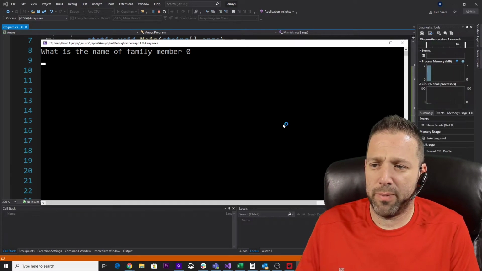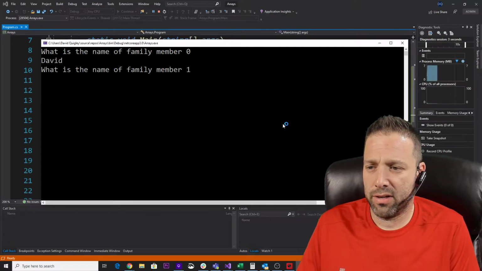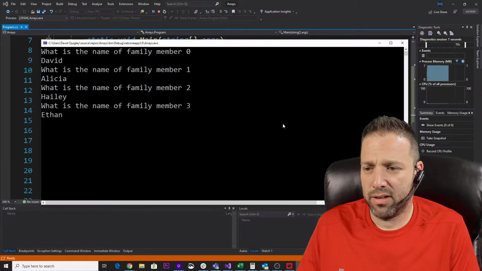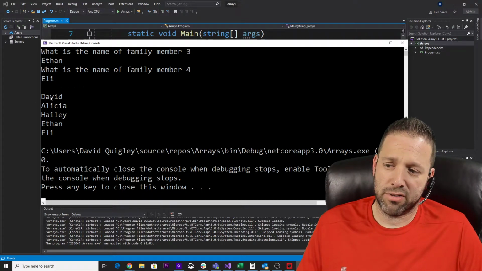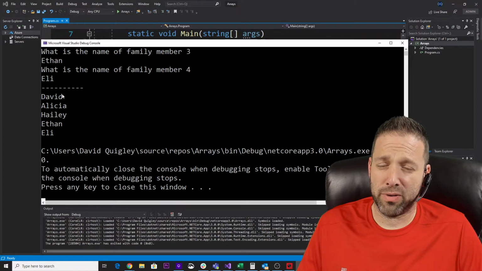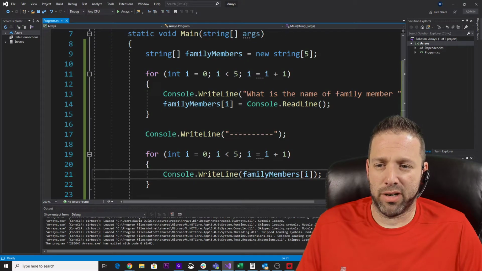Let's run that and see if it works. What is the name of family member 0? So I'm going to do David, Alicia, Haley, Ethan, Eli, and then boom, just like that, it went through my for loop. It looped over every value in that array and then outputted them all to the screen.